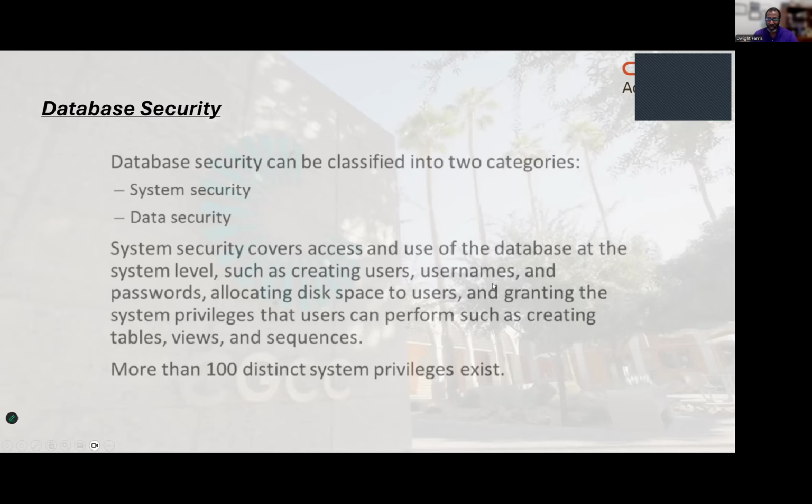All right, database security, just like other digitization and cybersecurity, is classified in two major categories, and that's system security and data security. System security covers, and just to let you know, you will see security from this premise on the final, maybe a question or two. System security covers access to the use of the database at the system level, such as creating, which is why you will not have access to modify or even create users and usernames and all that. That's a level above. So I'm just giving you the aspects of system security.